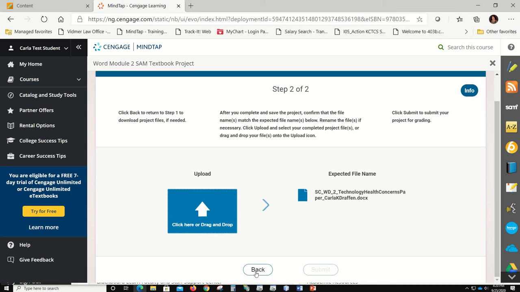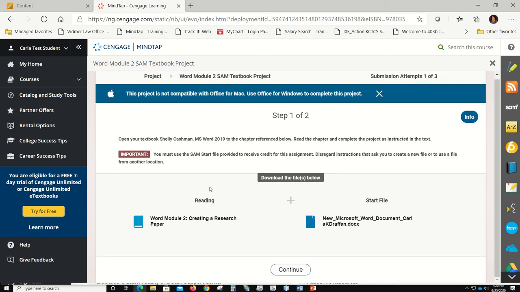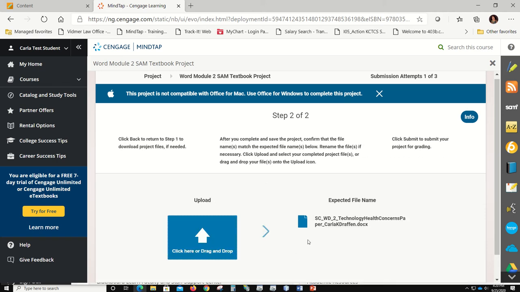Now, let me go back to the first screen because I've been here looking around. Obviously, we would want to open up the textbook and follow the instructions in the textbook. We don't want to create a new blank document because we are working from a start file. In order to get the correct name, like we did for Word Module 1, we'll have to click on the Continue button and highlight the name of the expected file name, but don't capture the .docx. You can right-click on the name that's highlighted and choose Copy, or I just do a Control-C.